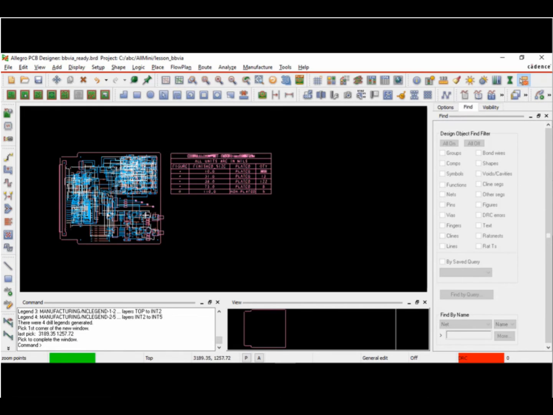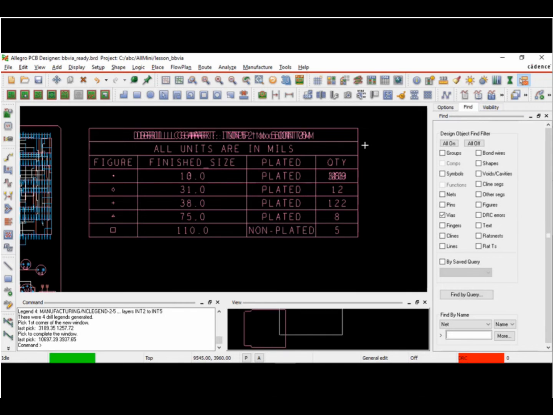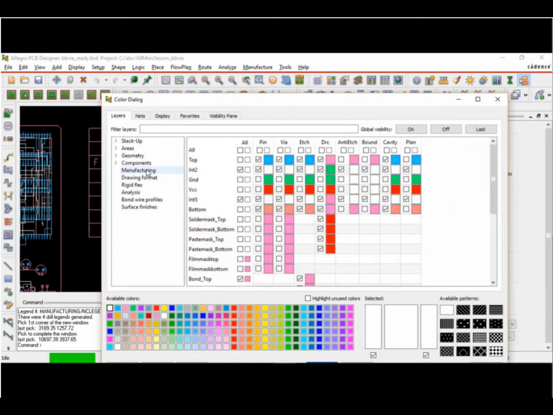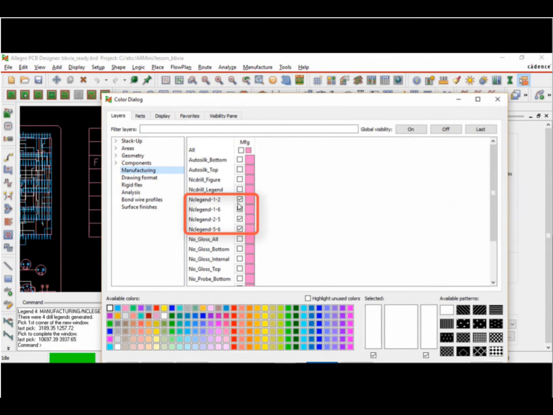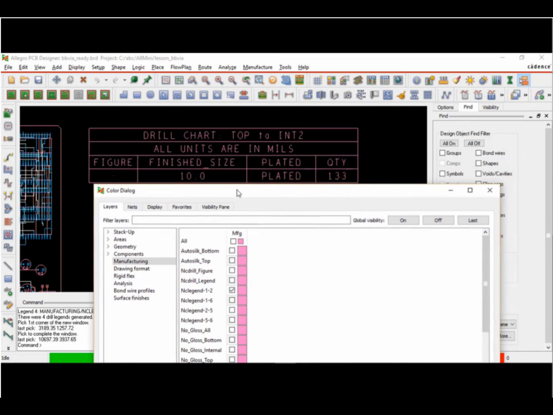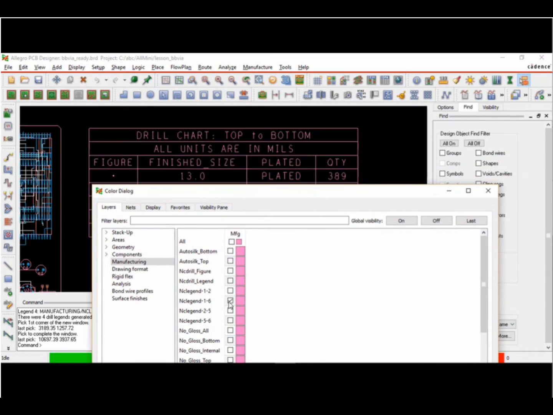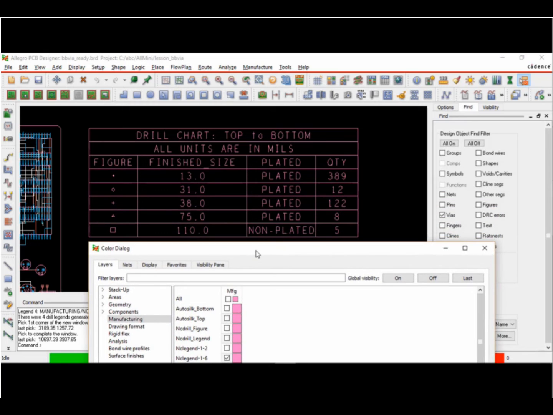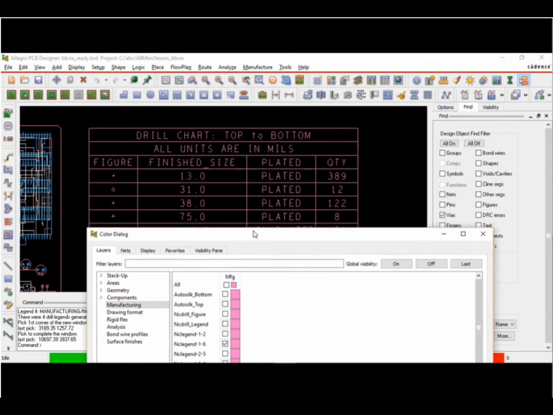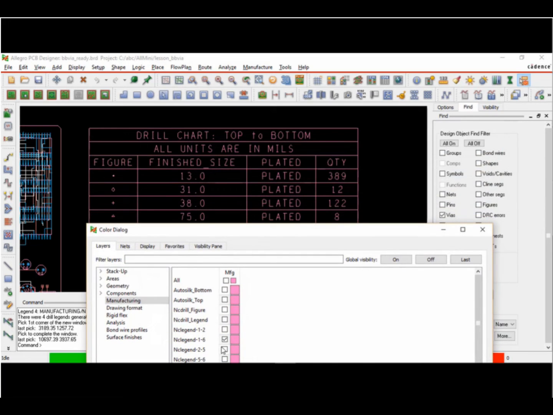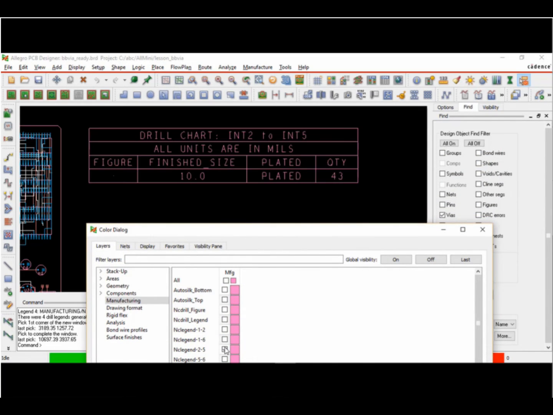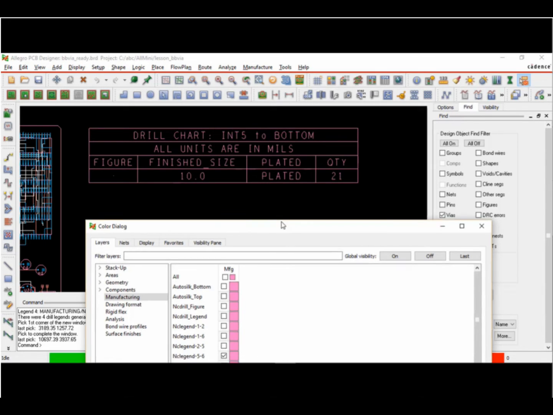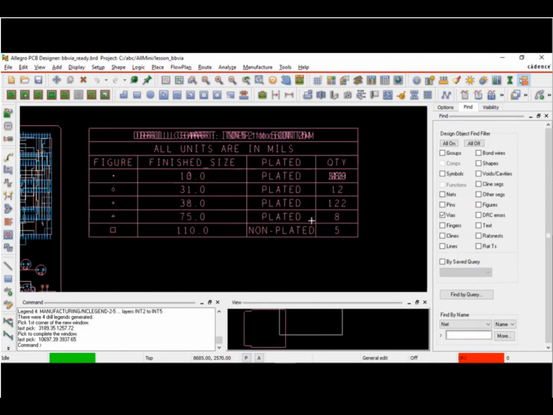Let's zoom in on our drill legend. Looks a little bit of a mess here, but let's just real quickly go into our manufacturing class. Notice these are the subclasses here that were documented in our output area. We'll just walk through one at a time. So there's 1-2. So that went from top to internal 2. There's all of my through-hole vias and all my through-hole pins and non-plated holes and things like that. That's my core vias, and that's my blind from the next last to the last layer. So you can see I have different NC legends.